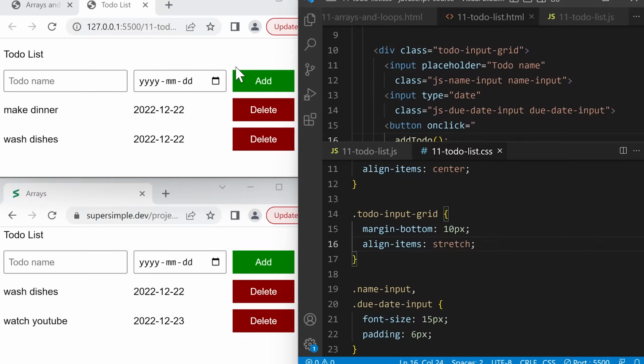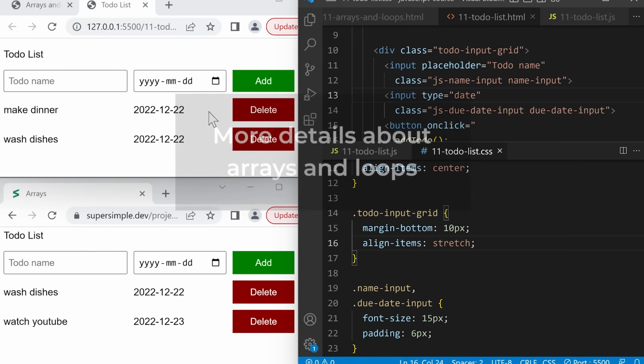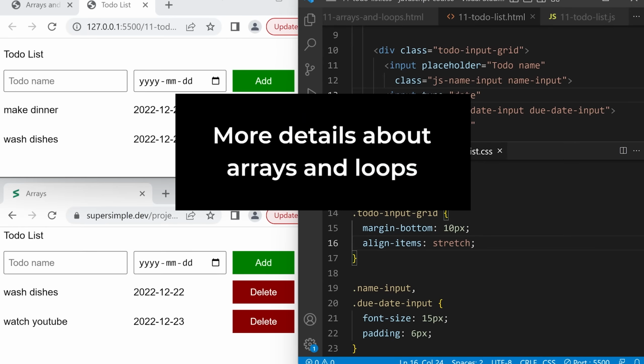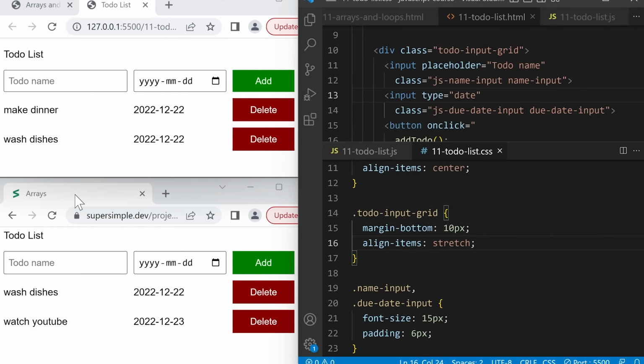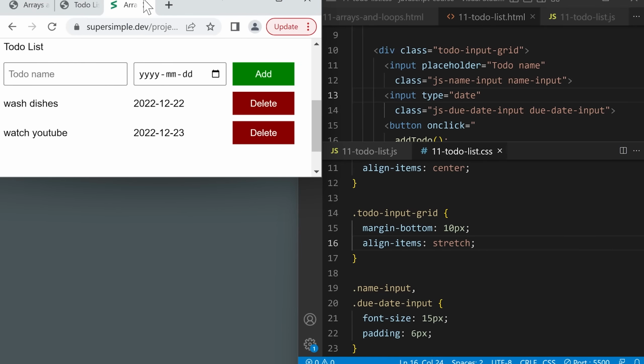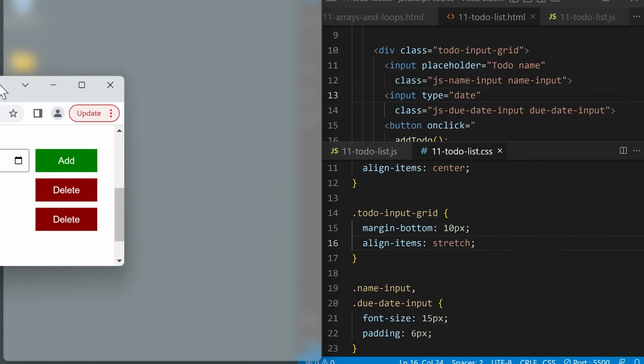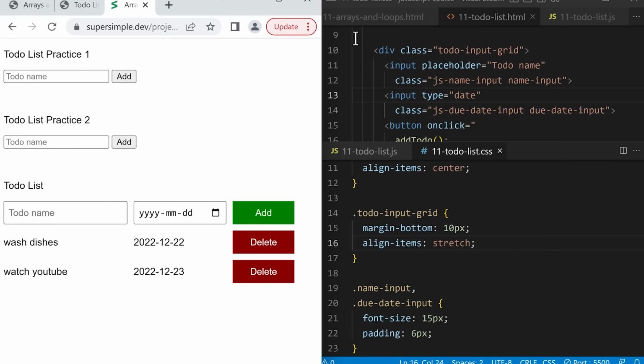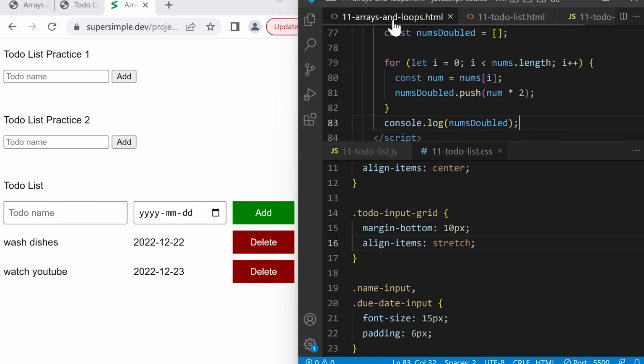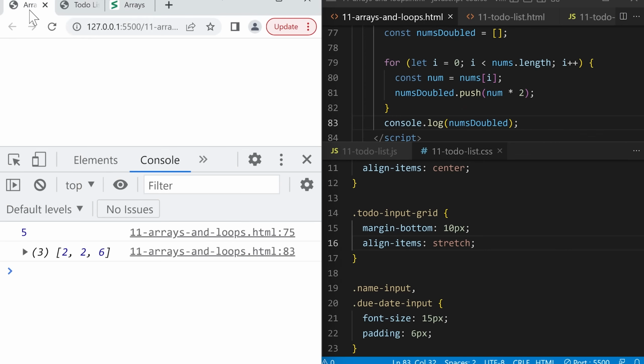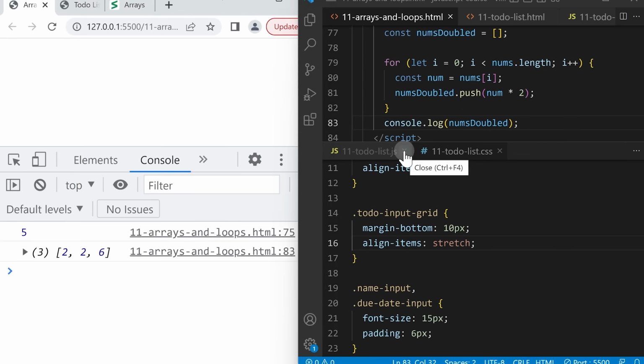And that will cause this grid at the top to stretch vertically again. And that's it. That's all the styling that we need. And now we finished this to-do list project. In the rest of this lesson, we're going to learn more details about arrays and loops. So I'm going to put this back in the same window, and I'll rearrange this window. And now let's go back to 11 arrays and loops.html, and we'll open the tab for that file. And we can also close these other files for now.